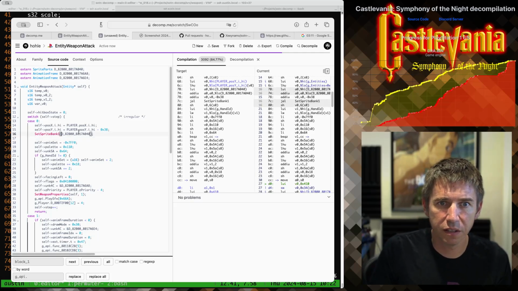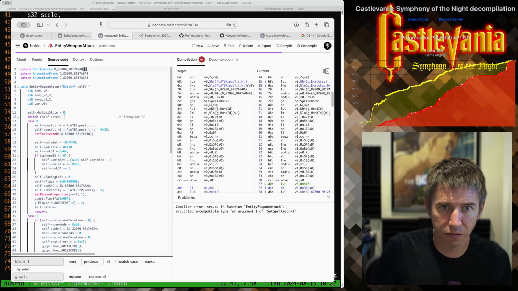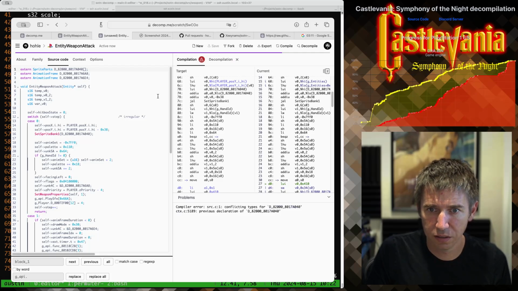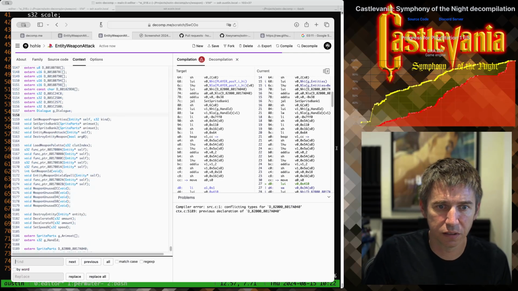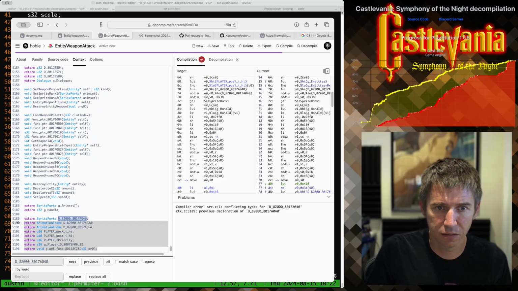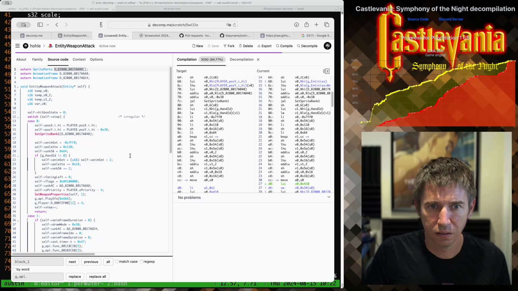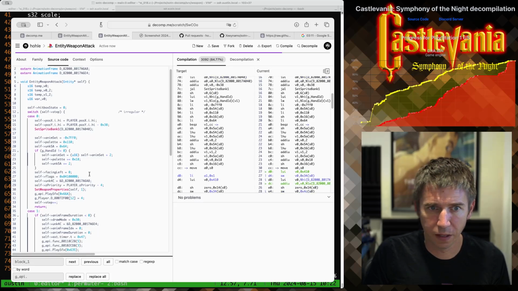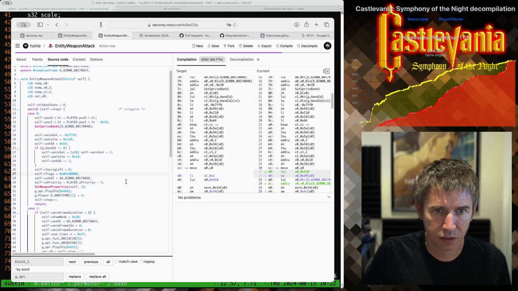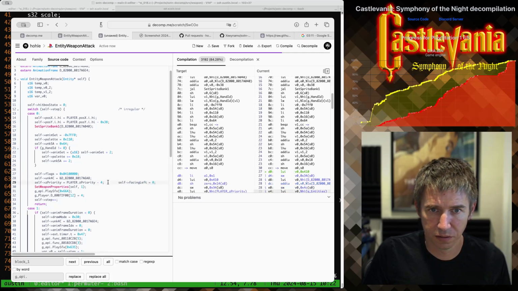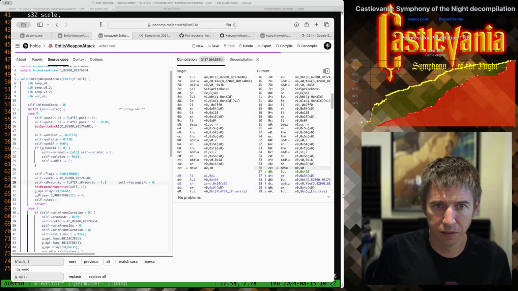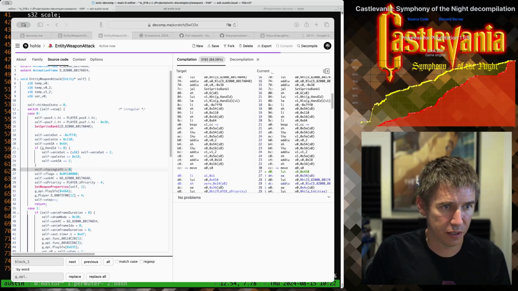Set sprite bank, this is going to be on an array. We have a conflicting definition because I put this in the context. Get rid of these. 84%. Line 27. We're doing these in the wrong order. Flags on. This is coming later. I'm going to look up that order.